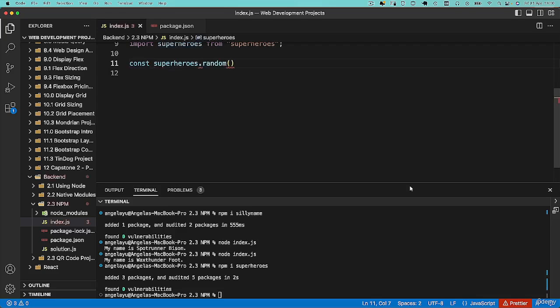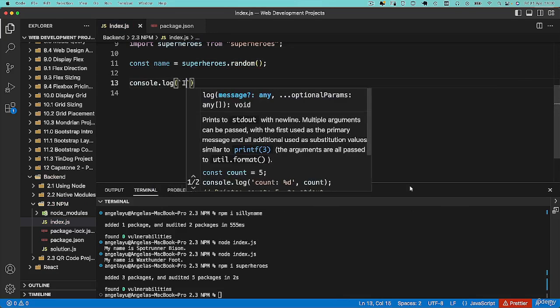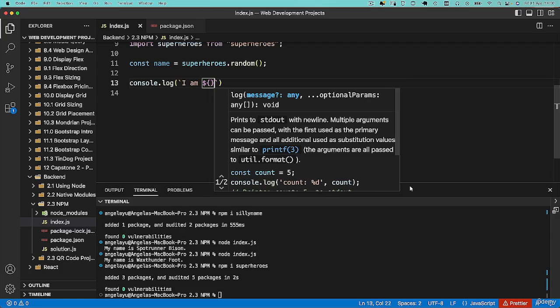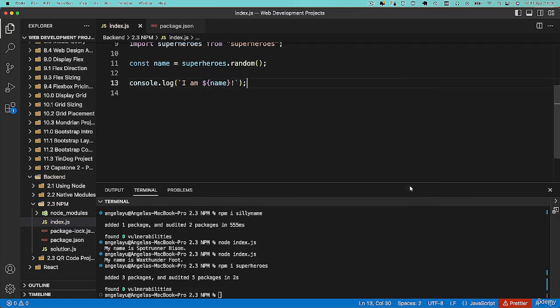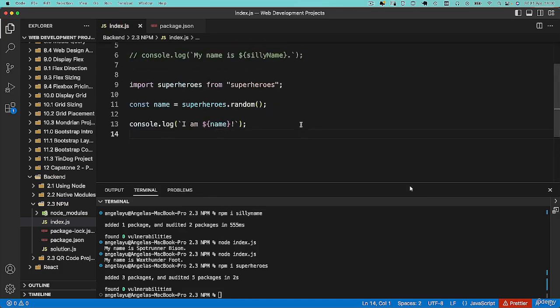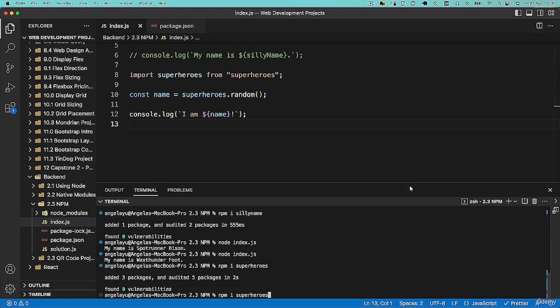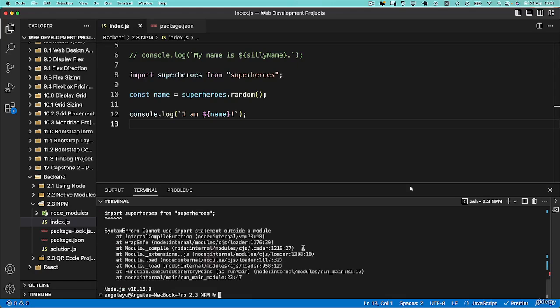So let's create a const and let's set that to our name. And then we can console log "I am so-and-so", which is going to be the name inserted here, add an exclamation mark, close off the line. Now I am done. Let's hit save. Let's run our code using Node.